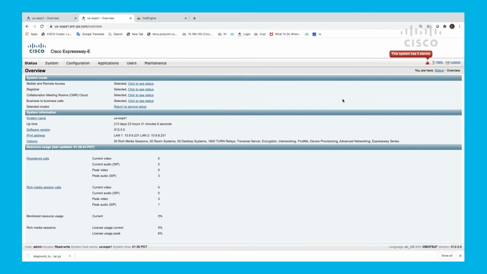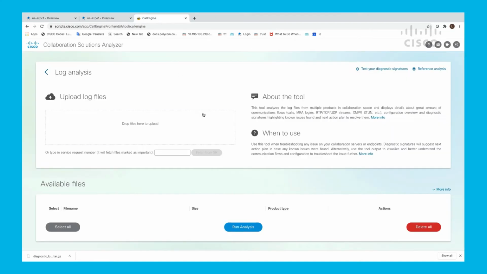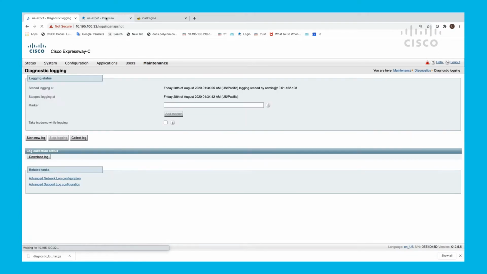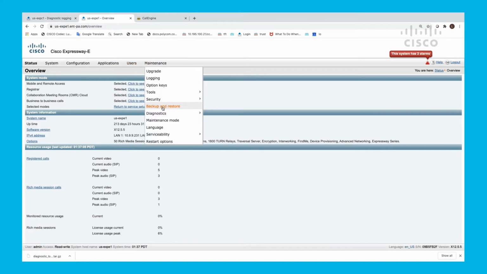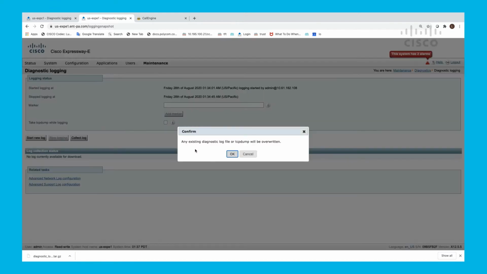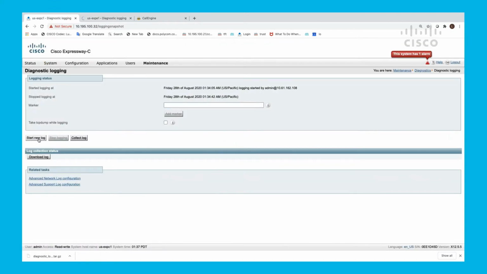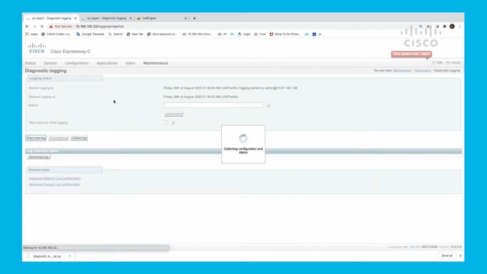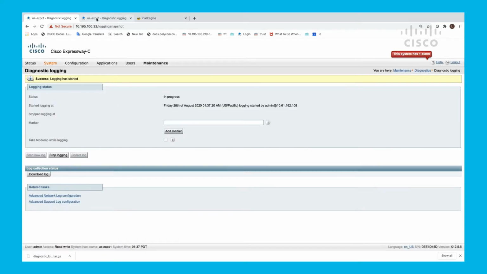In order to do this, we will get some help from the collaboration solution analyzer, which everyone can have access to. So, first of all, let's start diagnostic logging on both Expressway C and Expressway E. We don't need TCP dump. Okay, now logs have started and now we can make a call.